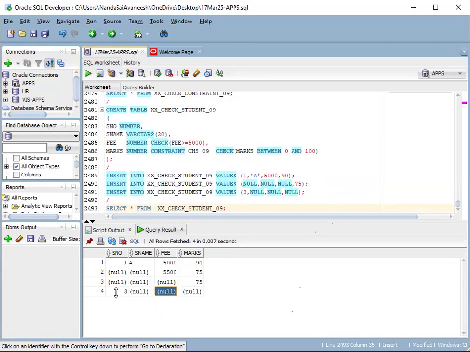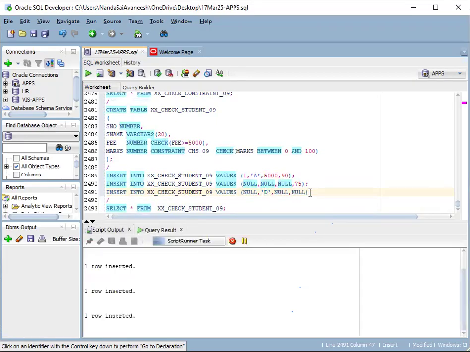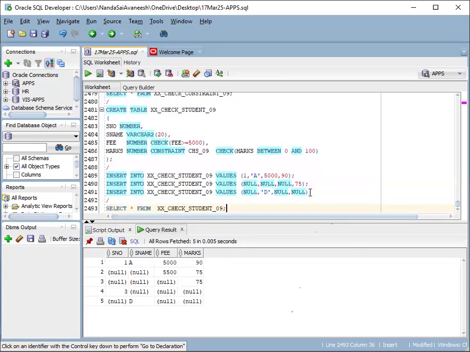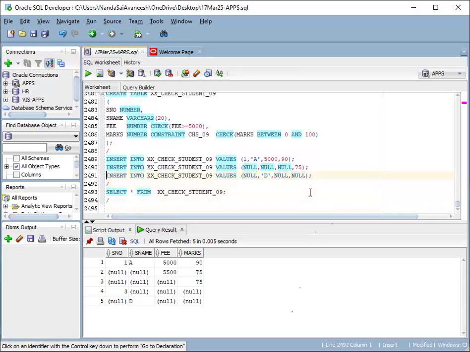And this fourth record, I am giving only serial number, name null I am giving, fees also null, marks also null I am giving. Same way if you want, you can give null value here, and some name here. Then also it will insert. So that means a check constraint should match the condition, then only it will accept. Otherwise, null values it will also accept. But when the condition fails, then the record will not be inserted.